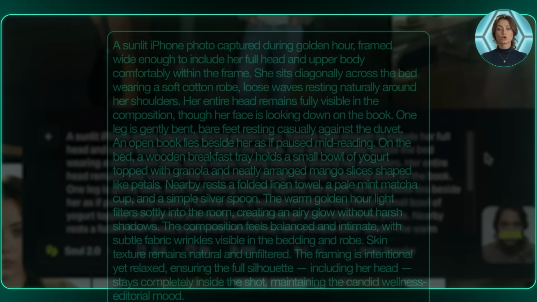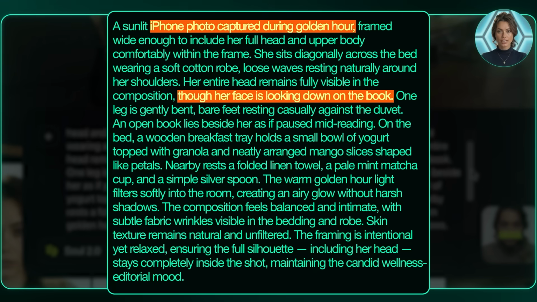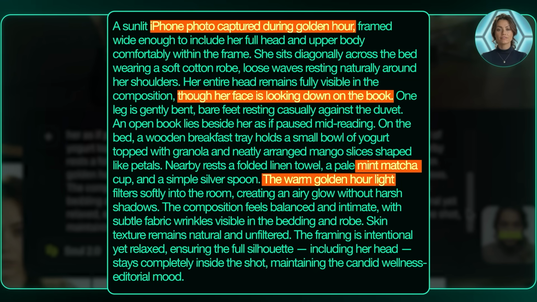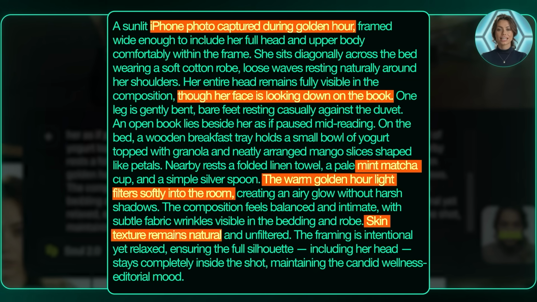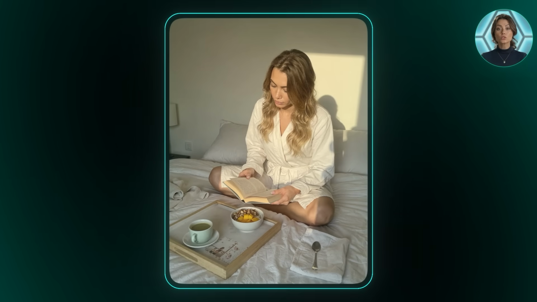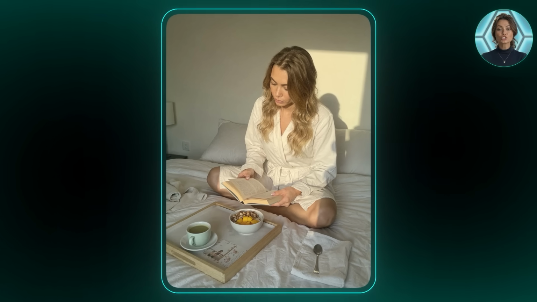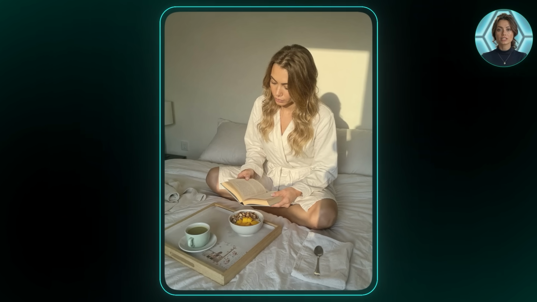For the second generation, I wanted something softer and more lifestyle focused. This time, I described a golden hour iPhone photo taken indoors. She's sitting on a bed, looking down at a book with a breakfast tray, matcha, and warm sunlight filtering into the room. Again, I made sure to mention natural skin texture and subtle fabric wrinkles to keep everything realistic and unfiltered. Check this out. And honestly, this one looks really clean. The lighting feels soft, the composition looks balanced, and it actually captures that calm golden hour mood really well.